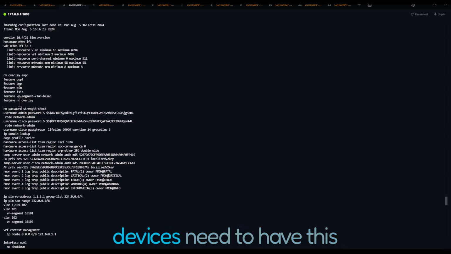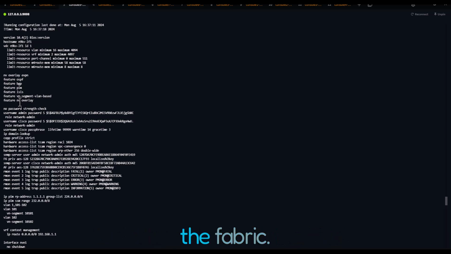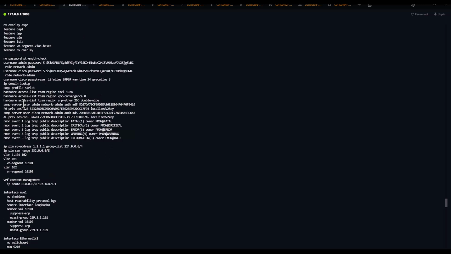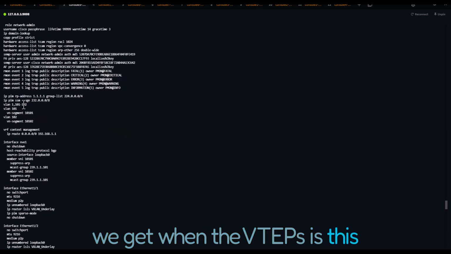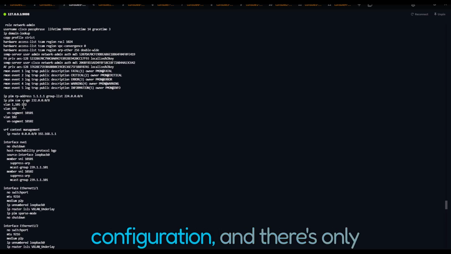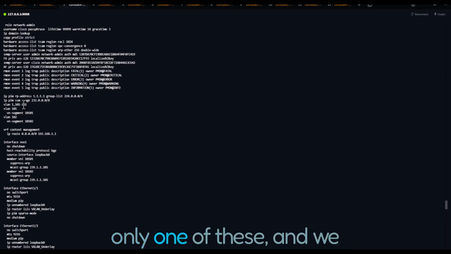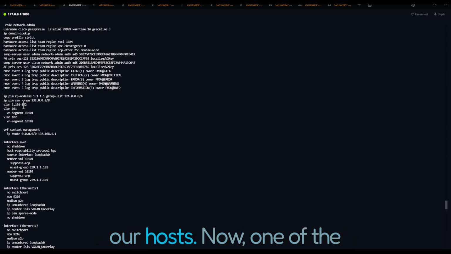So all of these devices need to have this configuration set up so that they can participate in part of the fabric. Once all that's turned on, one of the unique interfaces that we get on the VTEPs is this interface nve1, and that's the network virtualization edge configuration. And there's only one of these, and we apply some configuration underneath of it for each of our hosts.